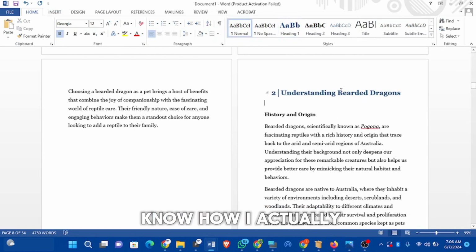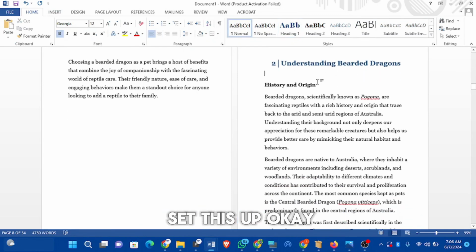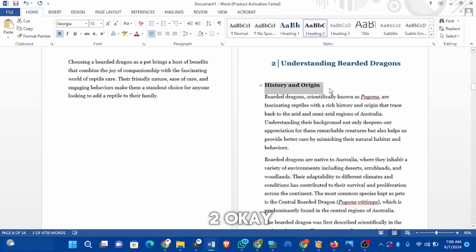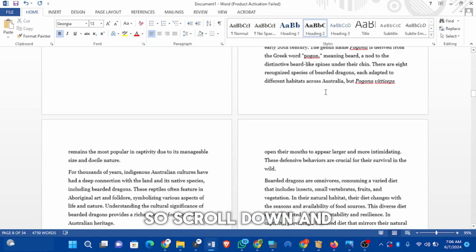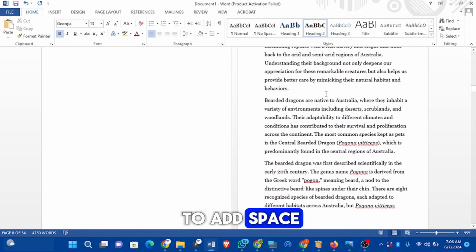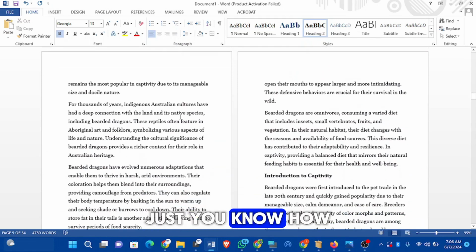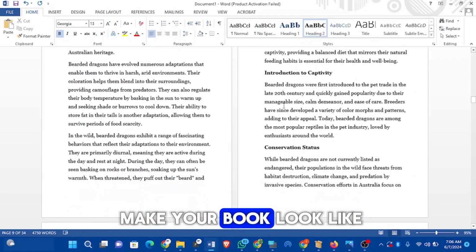Okay, so I hope you know how I actually set this up. History of origin is going to take Heading 2. Scroll down, and wherever you want to add space, you can just add space, so you know how your book is going to look.